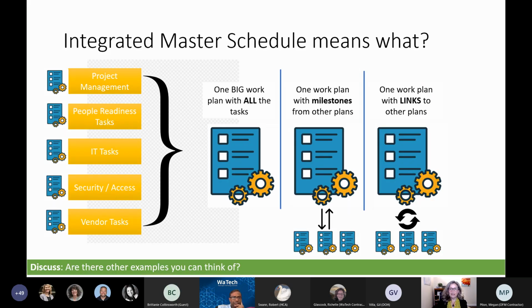So this is a fun, colorful slide, but what I'd like to share with you here is a visual depiction of what an integrated master schedule means. On the left, you have your trades, or your subject matter areas. You've got project management tasks, people readiness tasks, IT team, maybe some testing, maybe some infrastructure, security access, and then you've got vendors almost always, right? That you're working with as well.